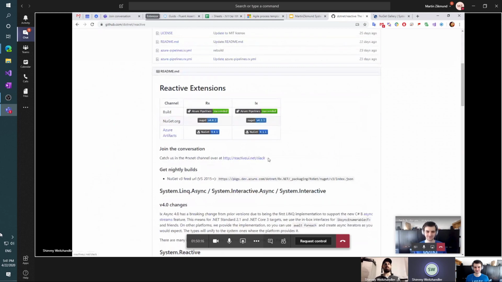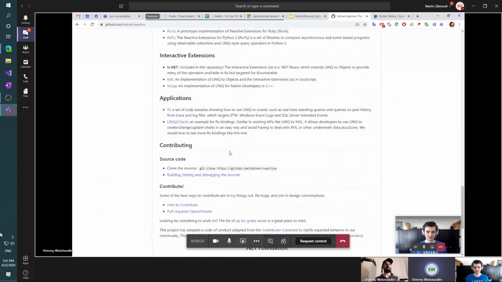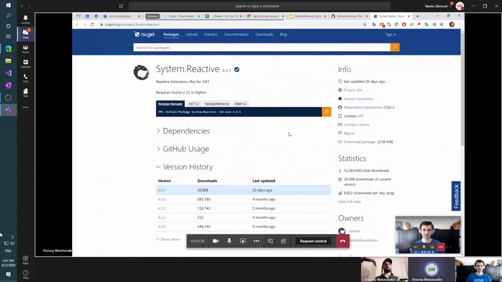And there is even a Slack channel. It's a very well-backed repo, and it has a lot of downloads, I'm sure. Yeah, 12 million downloads there on the right side. In the last month, on the last 30 days, 30,000 downloads. Oh, 12 million is the total. Wow, that must be one of the most downloaded, probably.